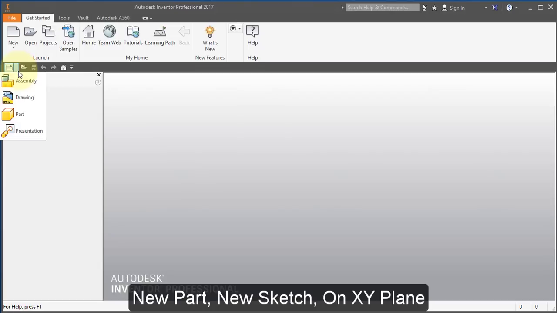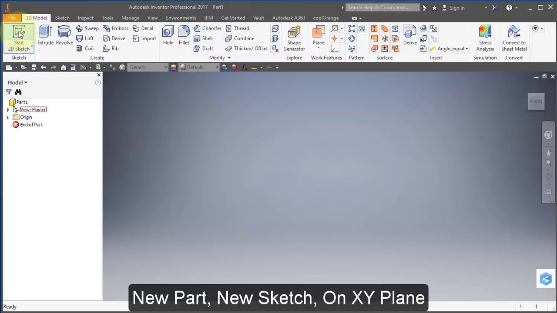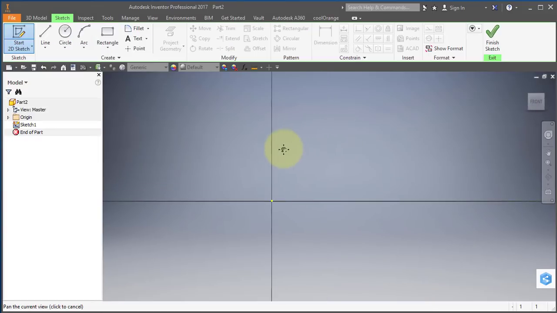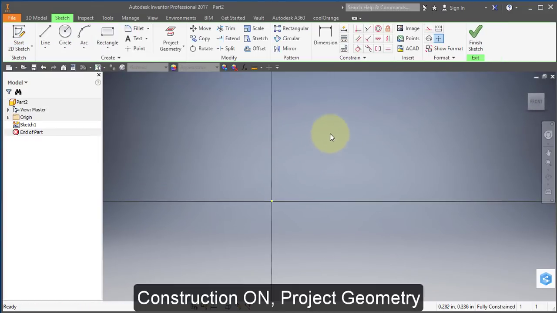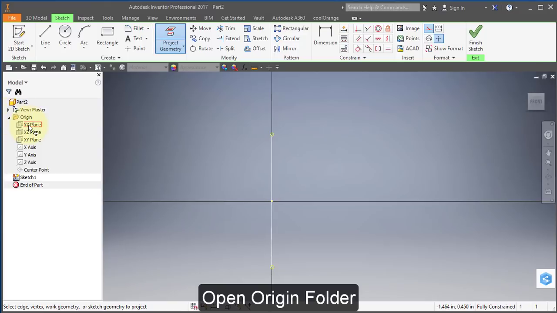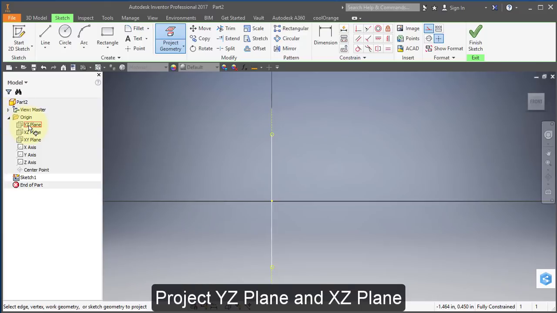I'm going to start out by creating a new part and a new sketch on the XY plane. Turn on construction geometry, project geometry, open your origins folder, project the YZ plane and the XZ plane.